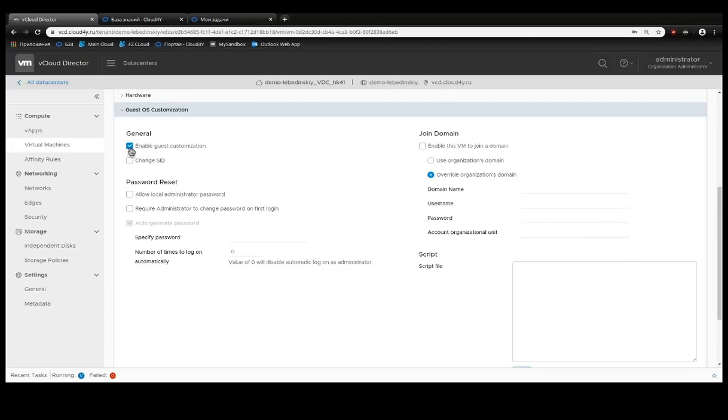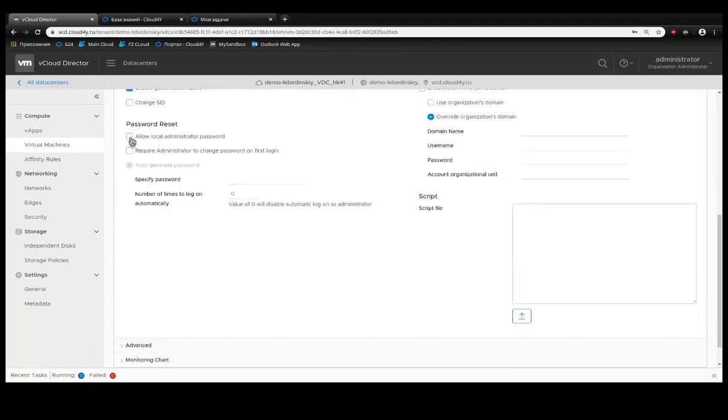What should we do? First of all, there is a checkbox here, Enable Guest System Customization. What does this allow us to do? In particular, if I check this box, this will allow me to change the password of the local administrator in the case of Windows operating systems, and the root user for Linux. Please note that the checkbox Automatically generate password is checked automatically, and the password will indeed be generated automatically and will be displayed in this field after starting the virtual machine with simultaneous customization.